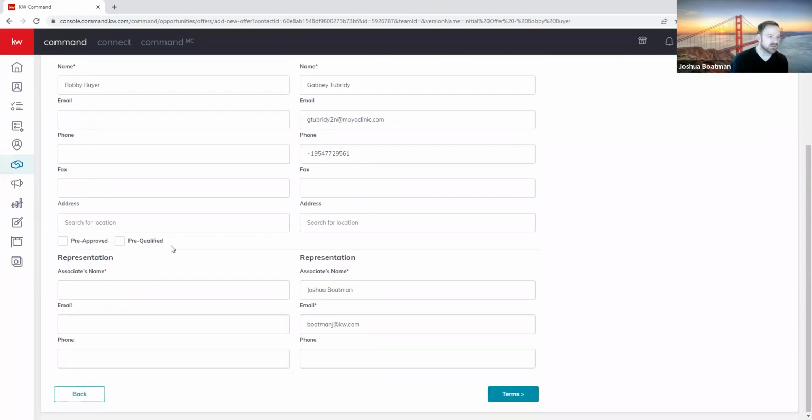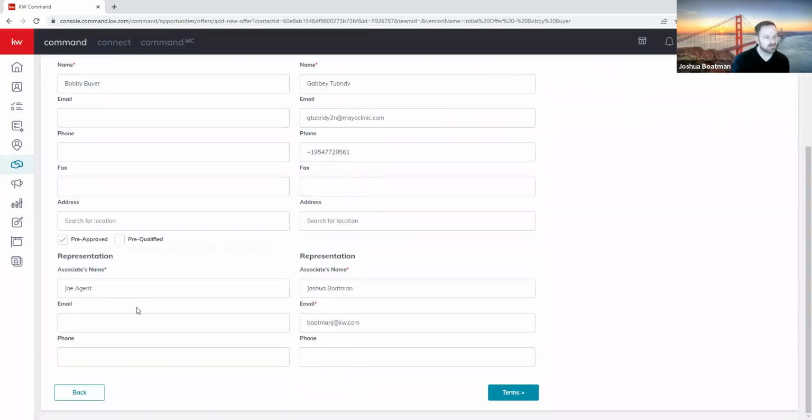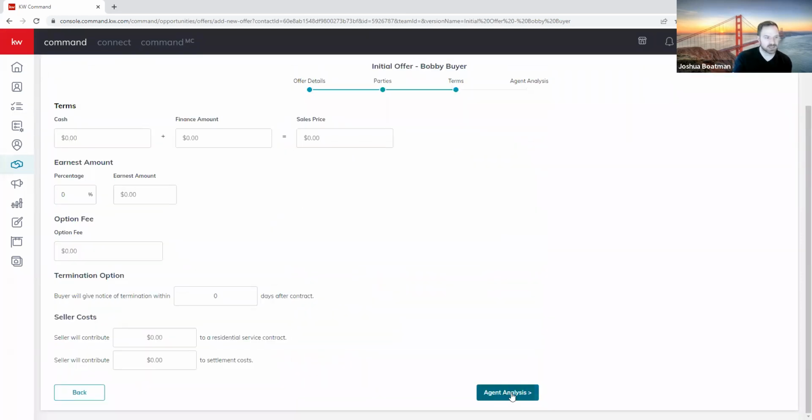One thing you do want to take advantage of, if you can, is checking the box pre-approved or pre-qualified if you know that. And I'll show you why that's kind of cool a little bit later. And then the associate's name, right? Who is representing the buyer, we'll put in Joe, agent. And then, of course, it's not required to put in his information, but if you have it, you can. It can benefit you a little bit later. Once we have all that filled out, we're just going to click terms.